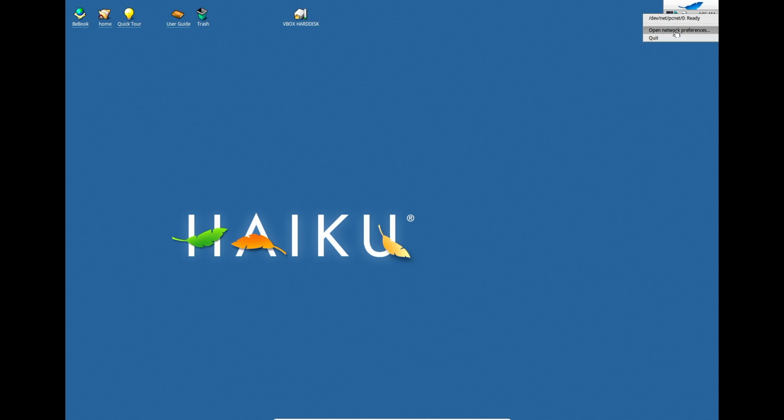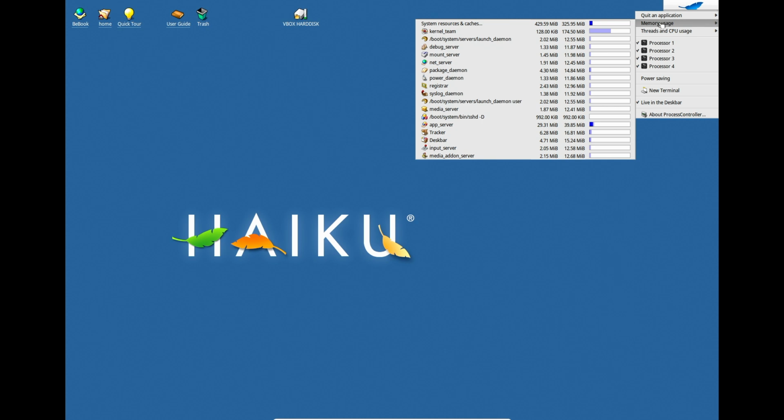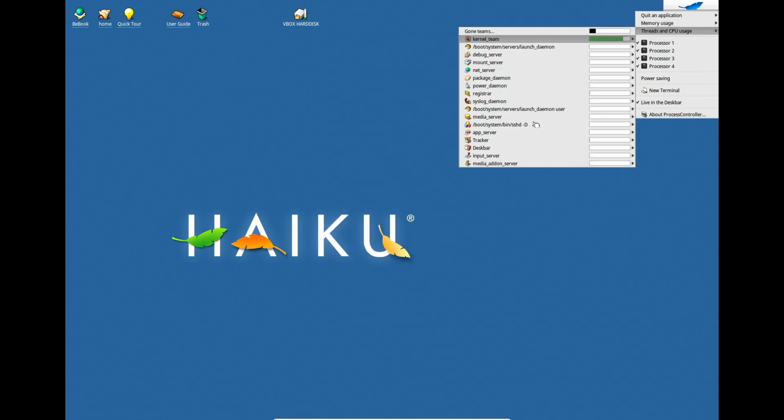So we can look around. I don't claim to know exactly how this stuff works, but I'm trying it out, and you can see there looks to be all of the information. Here come all of our threads and CPU usage.